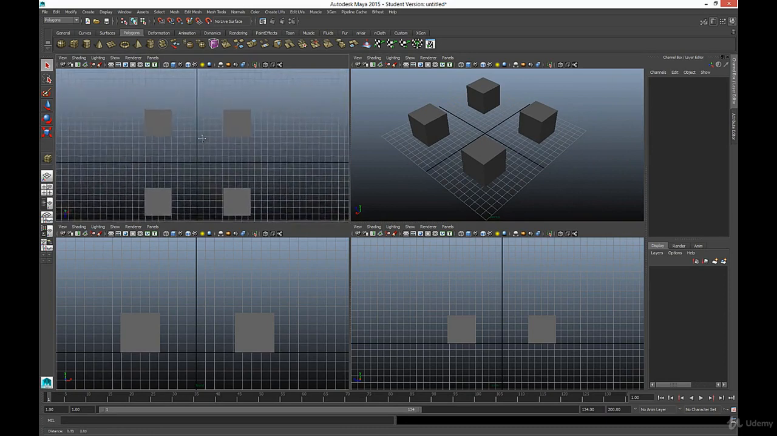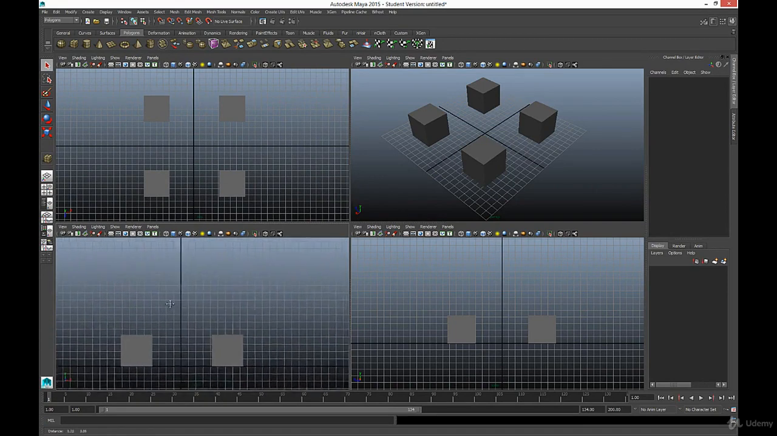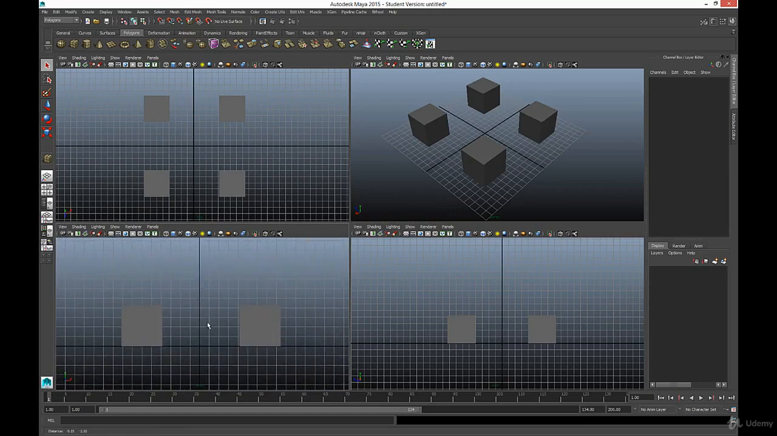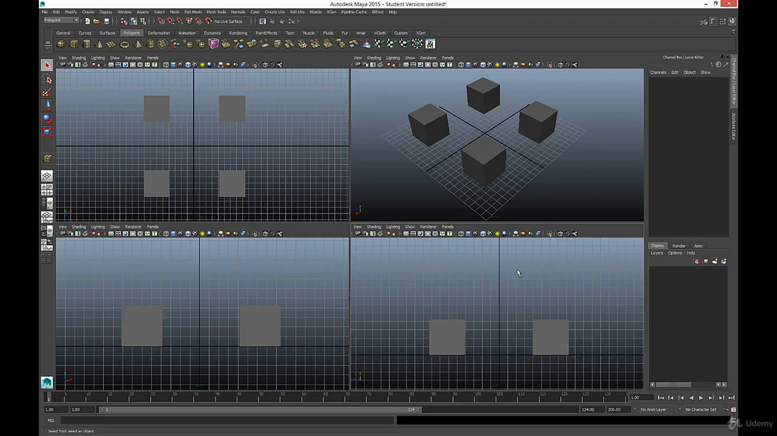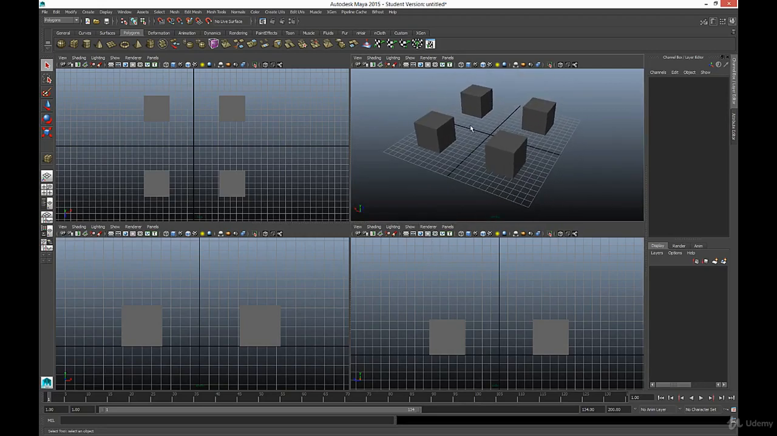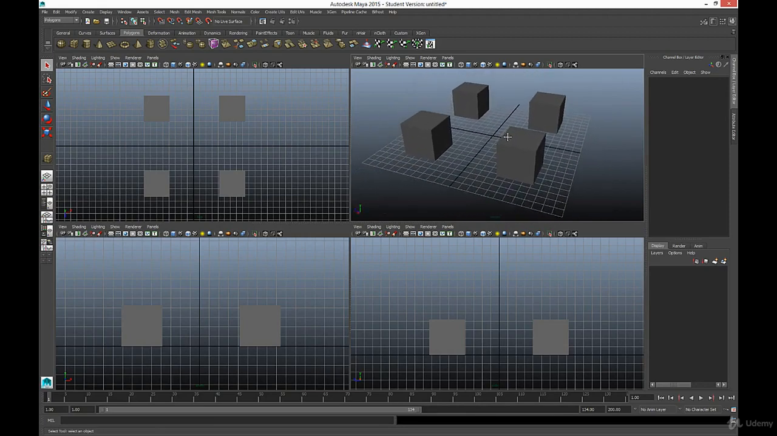I can middle mouse to pan and right click, but because this is an orthographic view, if I alt and left click to drag, my orthographic view is disabled any kind of rotation. So just be aware of that as you're working, that you can still move and pan, but in an orthographic view you're not able to rotate around, which is why our perspective view allows us to do some rotation and works just fine for that.